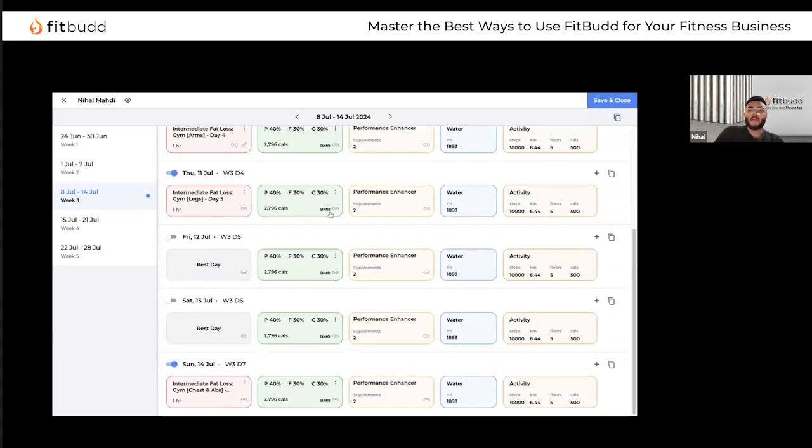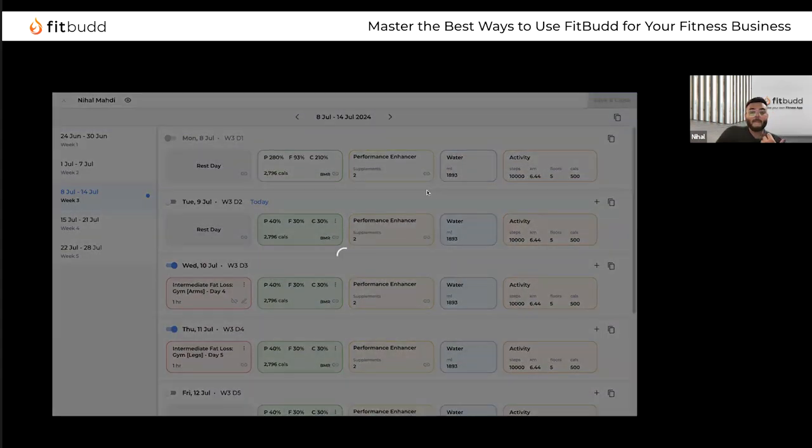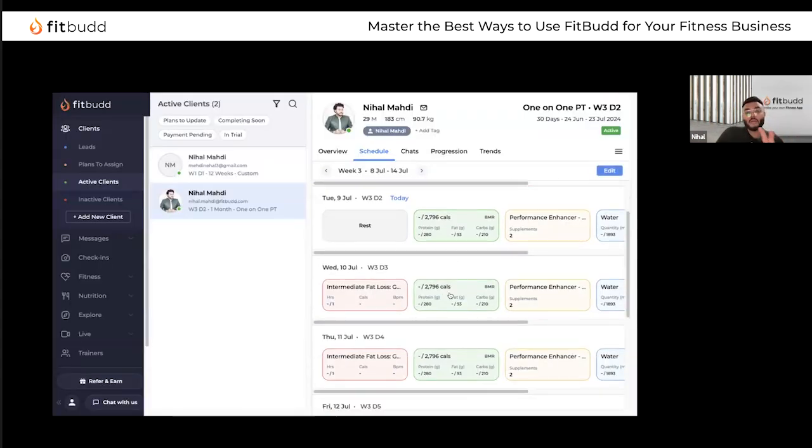That's it. The rest of the things are more straight and stagnant. Just click on save. This is how you will be updating the schedule. I'll be taking the next questions here now.